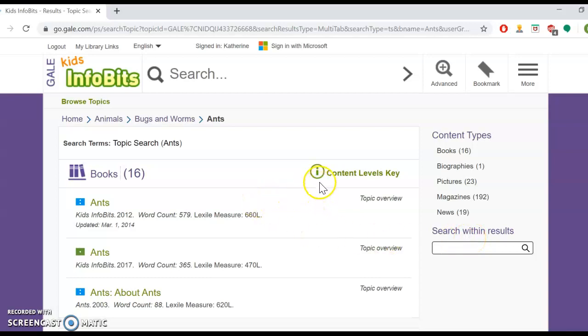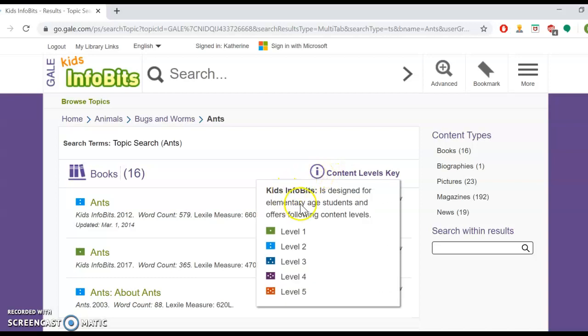I would also like to highlight this content levels key. Kids InfoBits is designed for elementary age students and offers the following content levels: green level 1, light blue level 2, dark blue level 3, purple level 4, and red level 5.